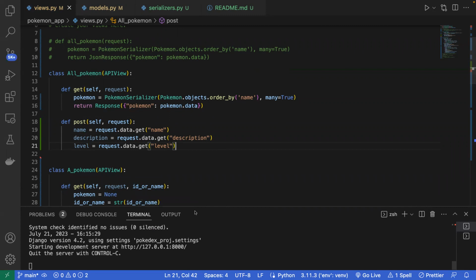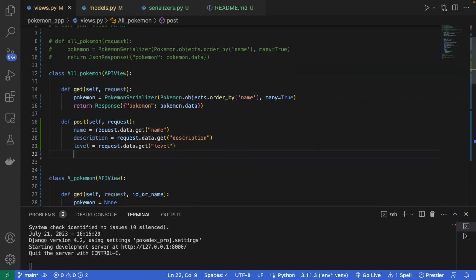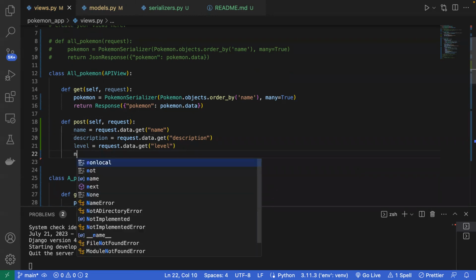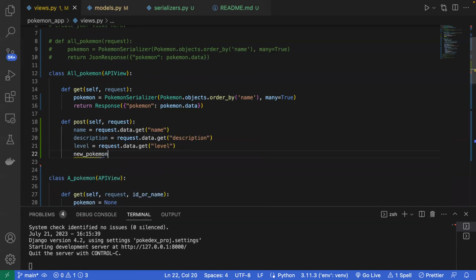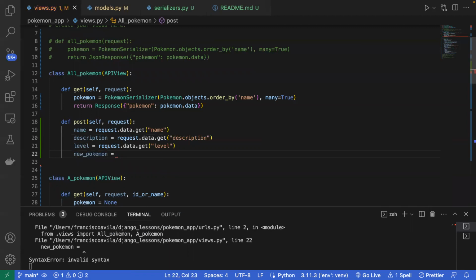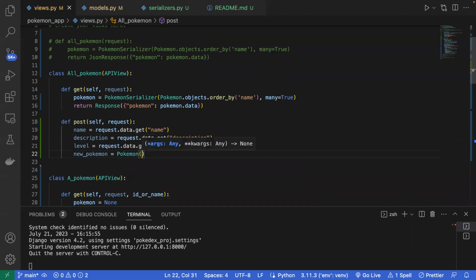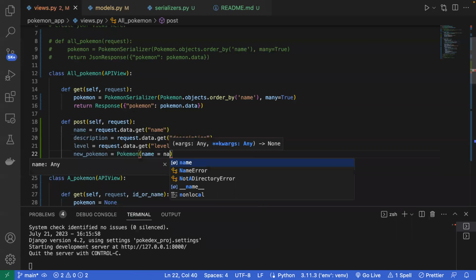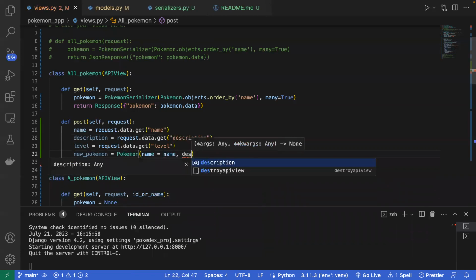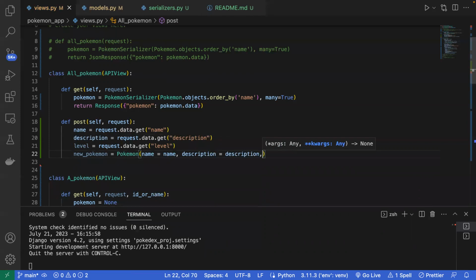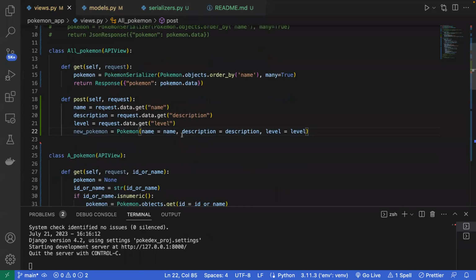And we've done creating a Pokemon through the Python shell before, but now we're actually doing it in a Python file. So we could just name this new Pokemon. And this is OOP. I'm working with the Pokemon instance. So how do I make a new instance of Pokemon? Pokemon with a capital P. Okay. And pass in name, description, and level. Yeah, so I could say name is equal to name, description is equal to description, and then level is equal to level. All right. So that's grabbing all of the information.